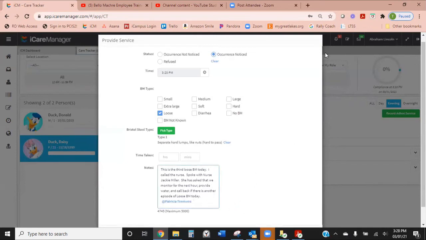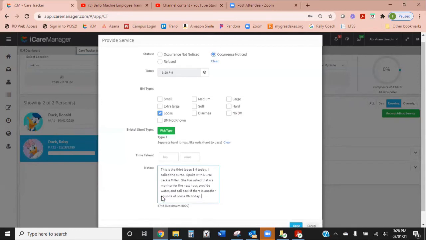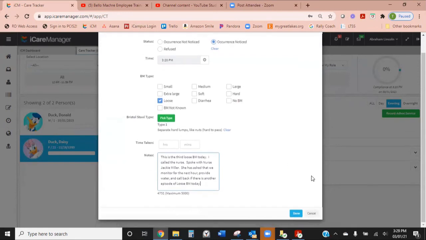But if you need to mention somebody just to give them the heads up, you can always use mentions. And then they'll get that nice little alert. But again, if this is something like an urgent situation, then obviously we would want to pick up the phone. We don't want to rely on mentions within iCM. Okay, but just wanted to point out that that's an option for you.